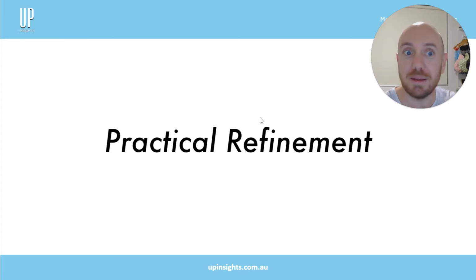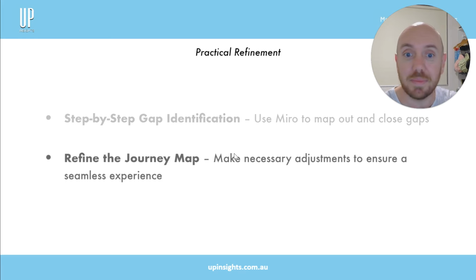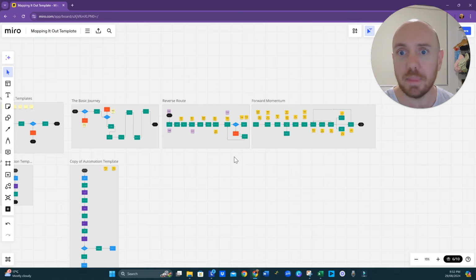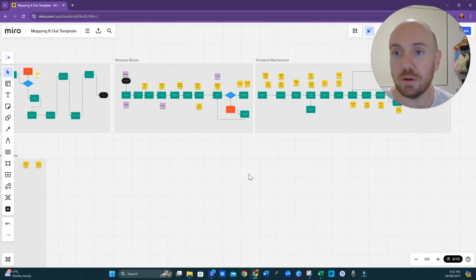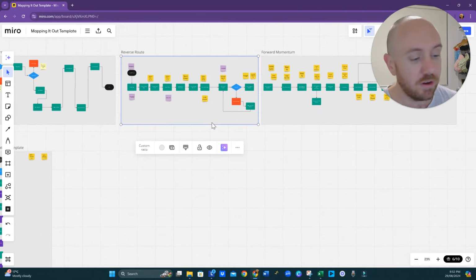So, practical refinement. So, step-by-step gap identification. Use Miro to map out and close gaps. Refine the journey map, so make necessary adjustments to ensure a seamless experience. So why don't we do that now? So we're going to go into Miro, we're going to map the gaps, and we're going to see what we can find. We're going to use our inversion thinking.